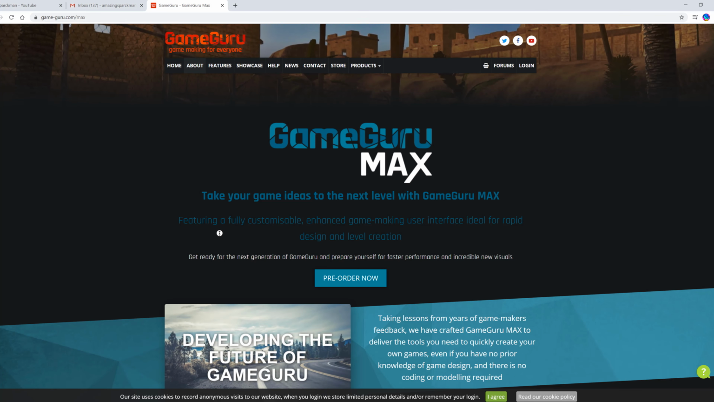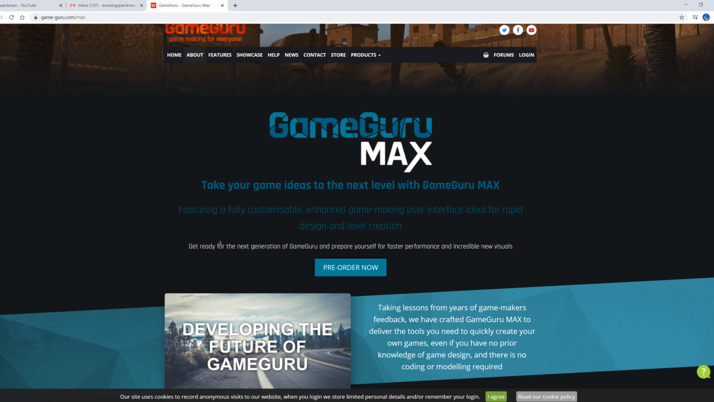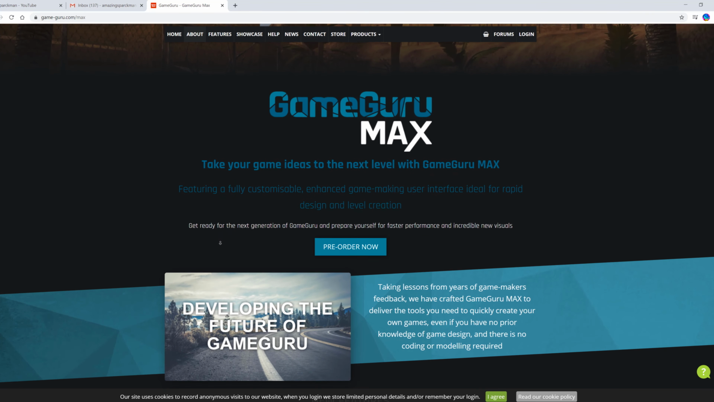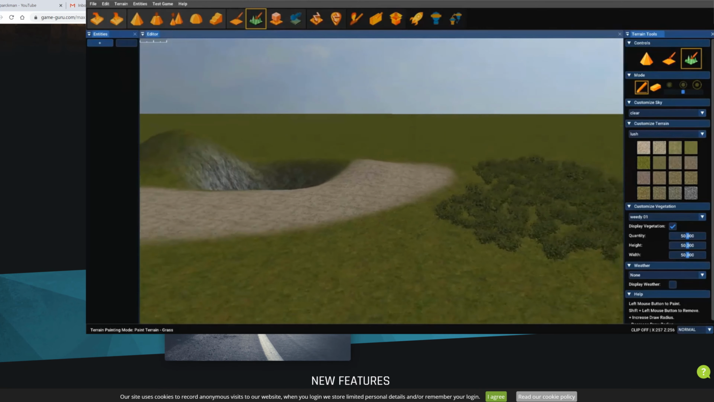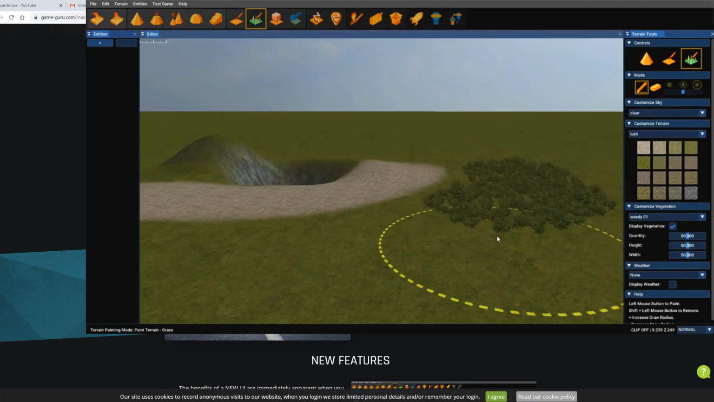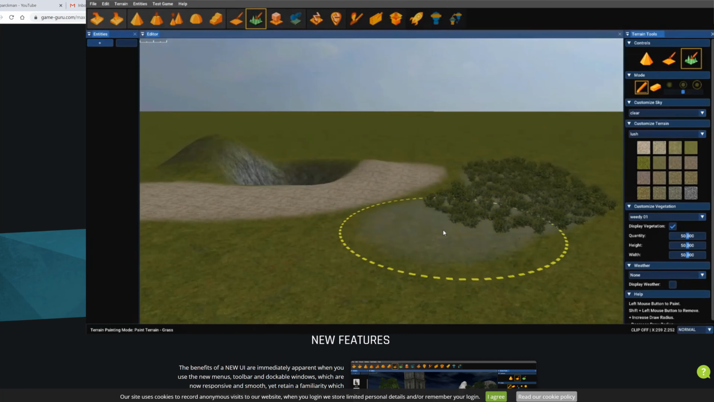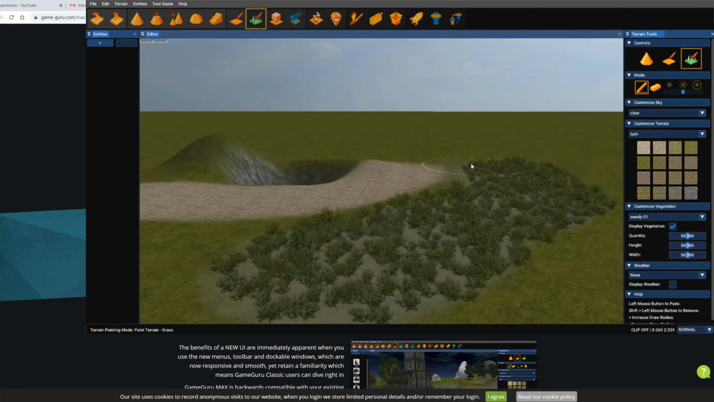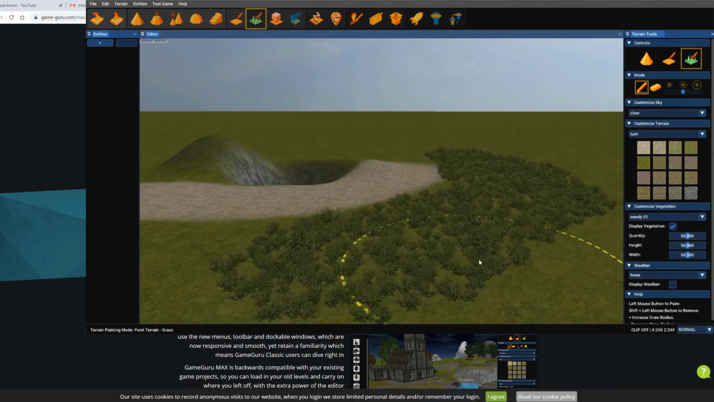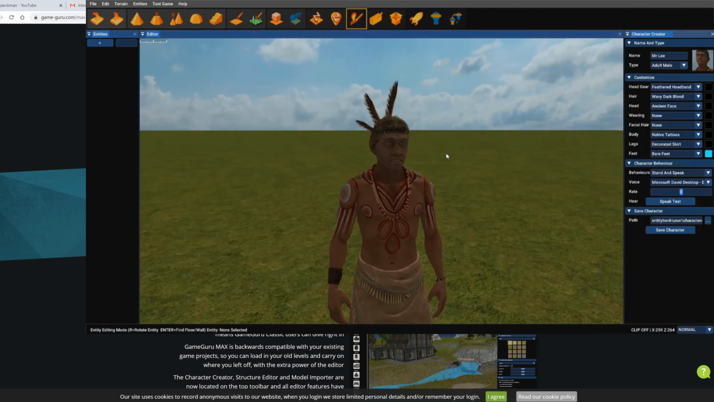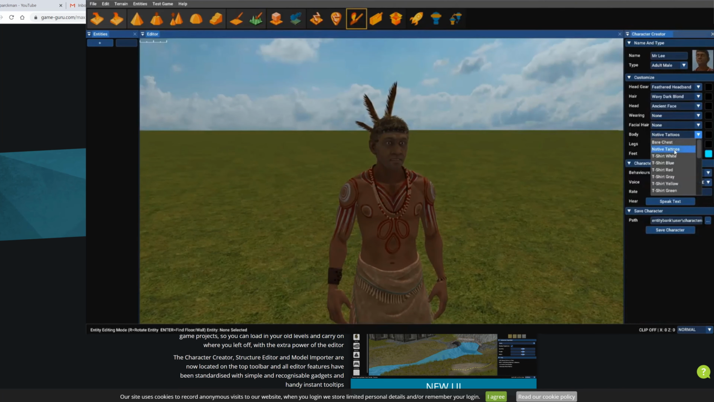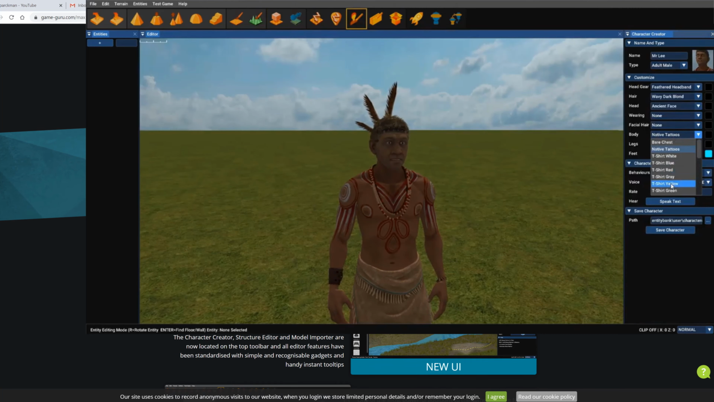My name is Sparkman. I'm a game developer, and today I want to show you a brand new game engine coming in 2020. Alright guys, so this is going to be GameGuru MAX. You're probably thinking that this is an update to the old GameGuru, and actually it's not. It has a brand new interface and a bunch of new features that you won't find in the old GameGuru.